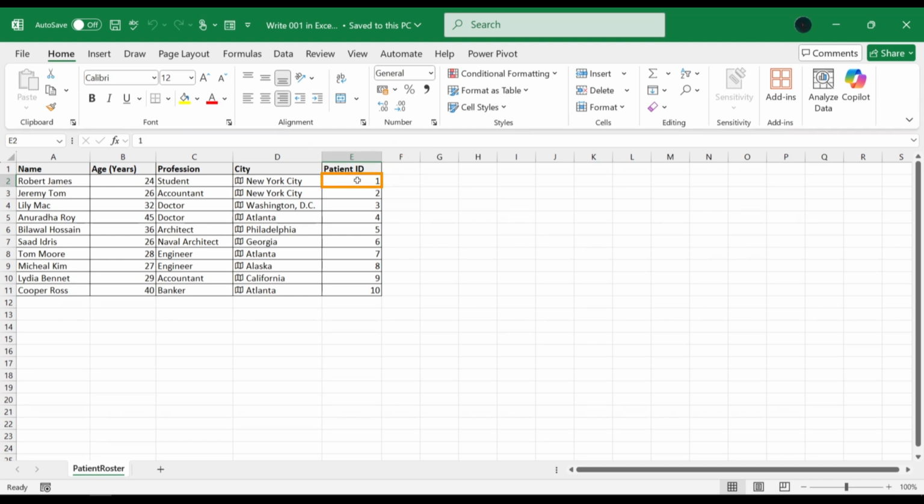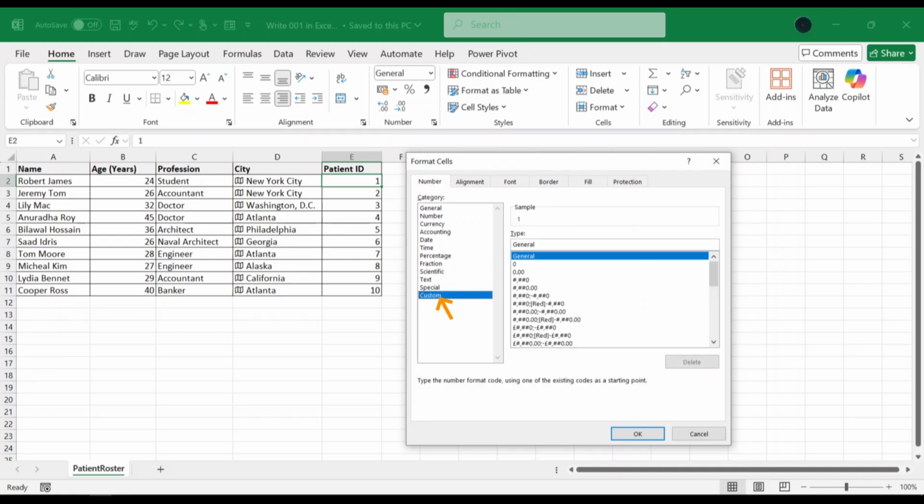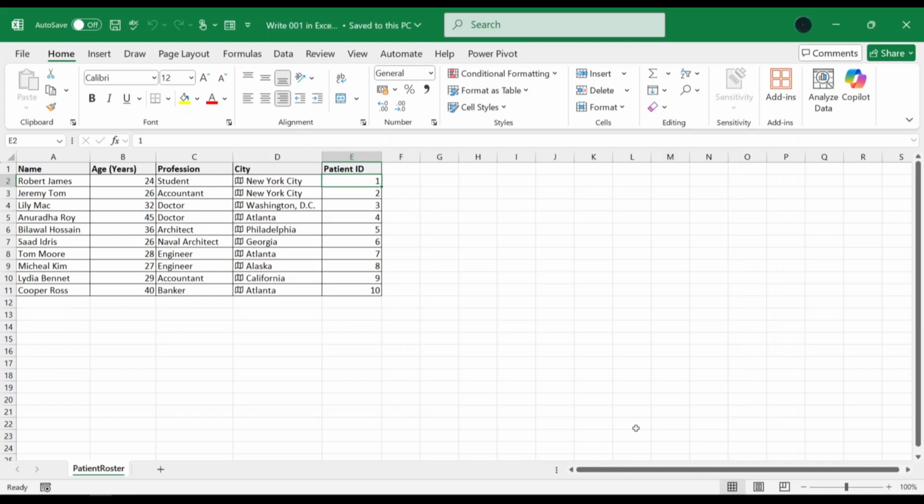Click on cell E2 and press Ctrl+1 on your keyboard. Format Cell dialog box opens up. In the Number tab, under Category, select Custom from the very bottom. In the Type field, clear any existing text and type 00#. Then click OK to apply the format. The number now displays with leading 0.